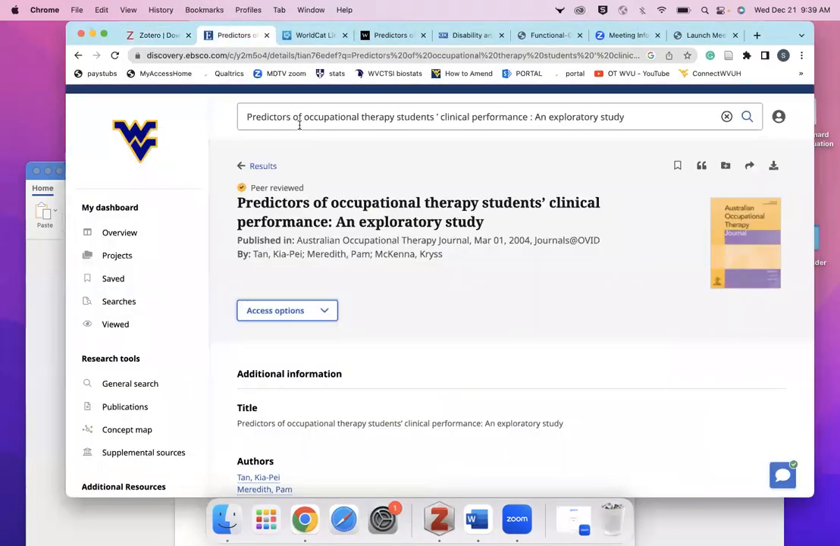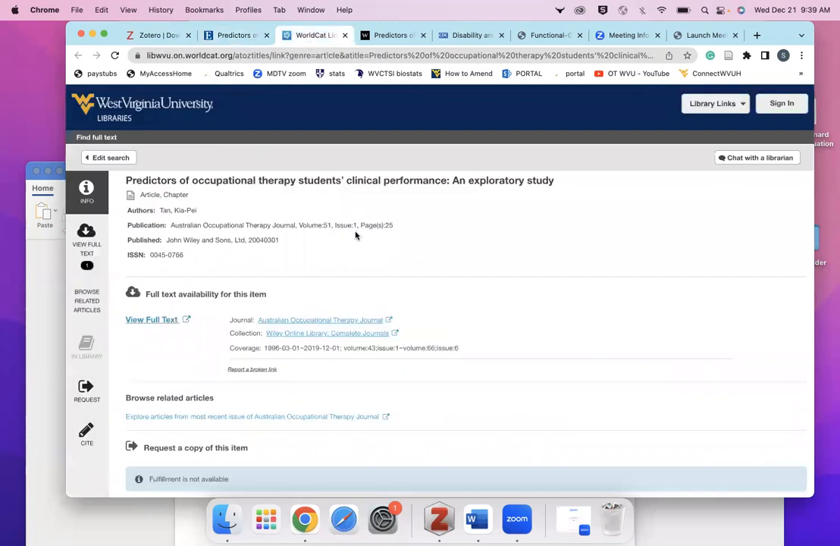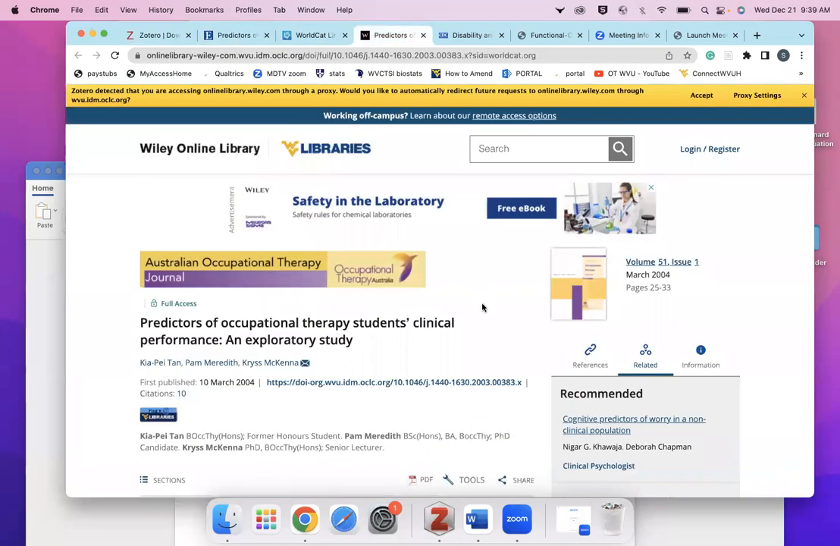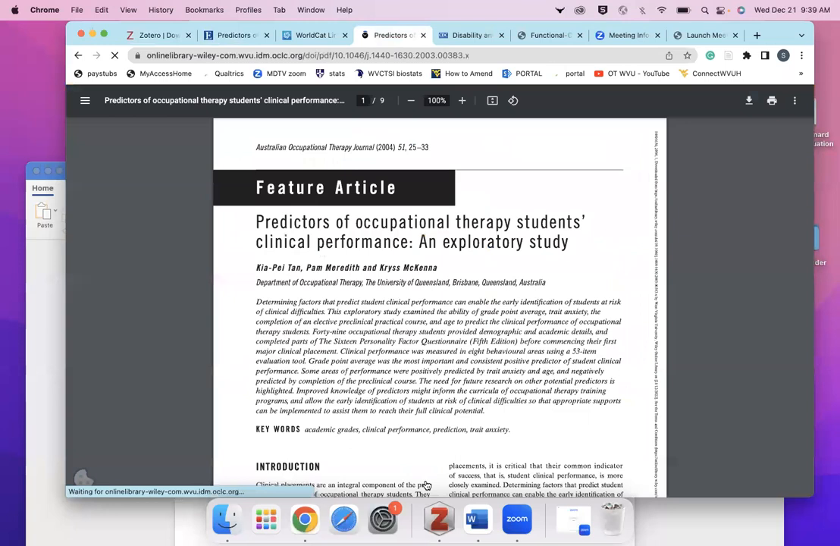So I found an article that I wanted to import, and I went to the WVU website for the HSC library, and I searched the title, came here, clicked access options, find it at WVU, got to this page. I know you know this process, clicked view full text and came here. Okay, I finally got to the point where I could get a PDF. I'm downloading the PDF and here I am ready to go.